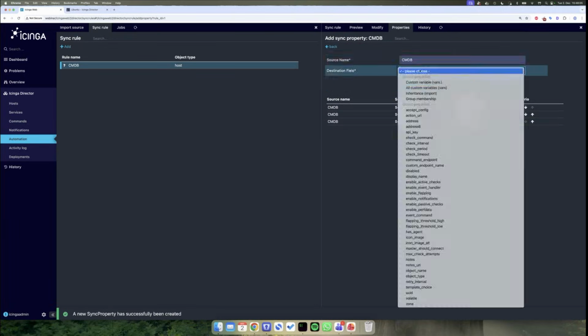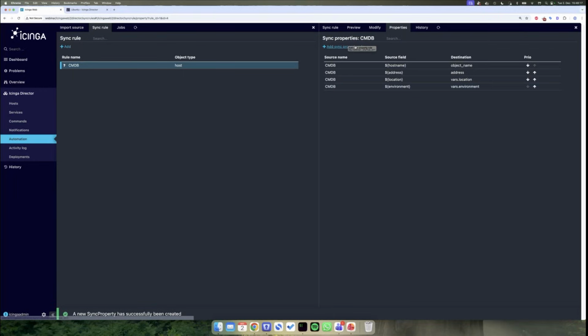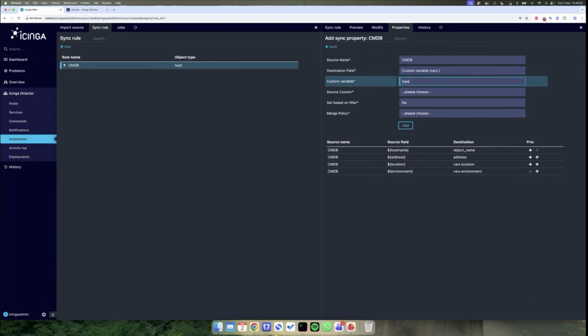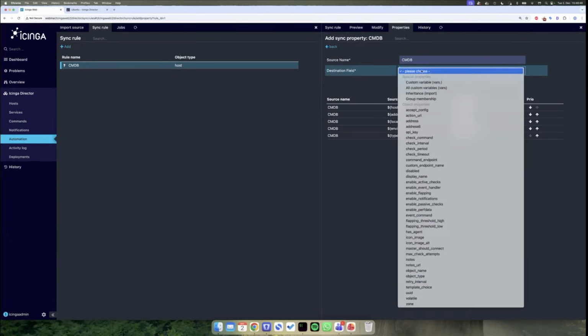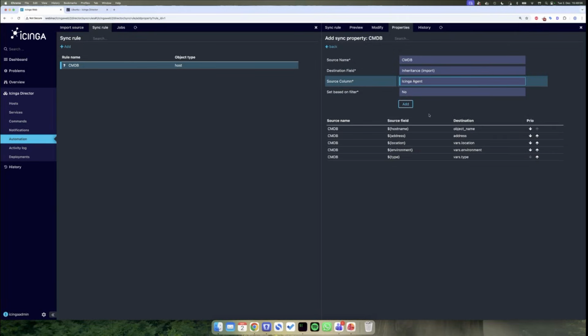We move forward with some more fields. We're going to add an additional custom variable called environment. And a last one called type. We call it type, and we use the type column. So here we basically see what we've done now. We use the information that we imported, and we tell Icinga Director what to do with it in order to get valid Icinga configuration out of it. One thing that I missed here now is I didn't add a template. So for all objects that are being created here, I'm going to use the Icinga agent template by default.